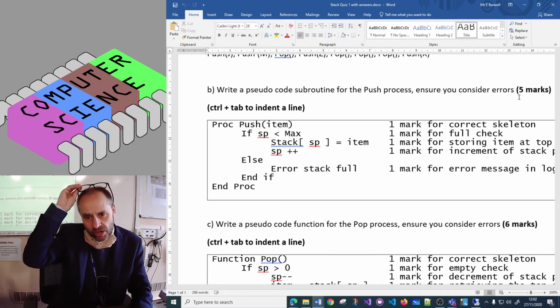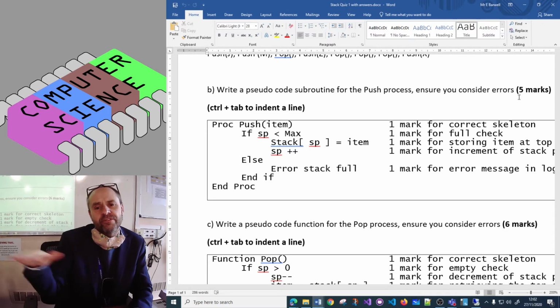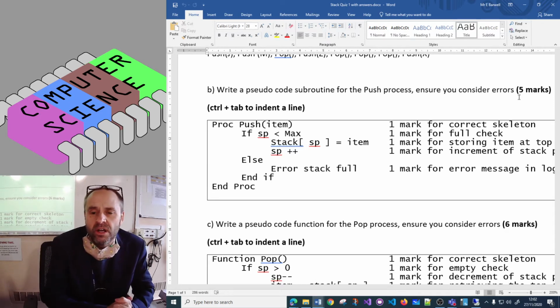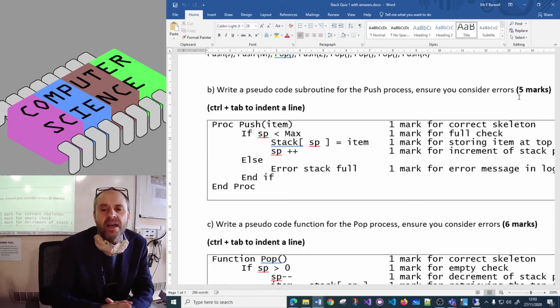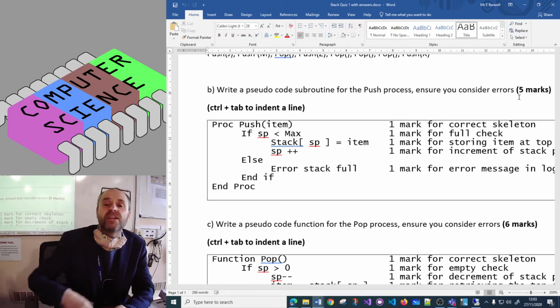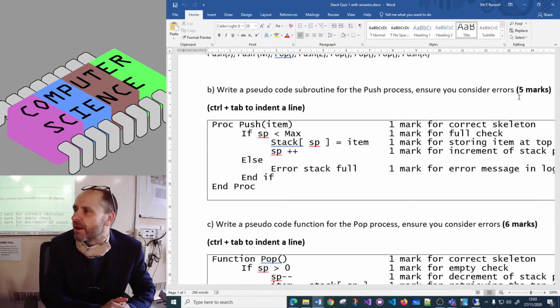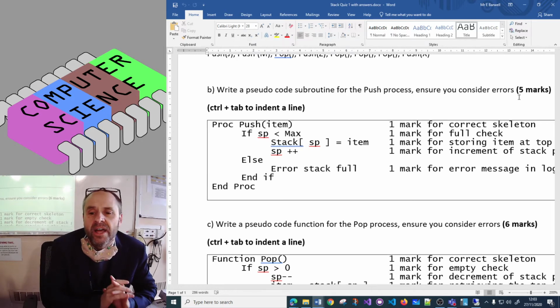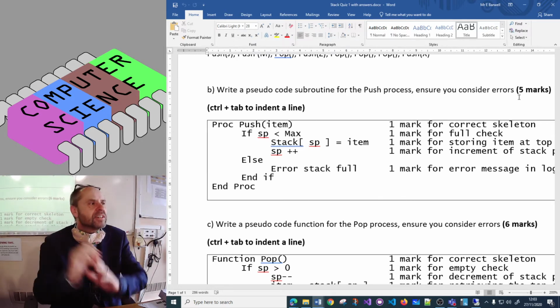Okay, right, so yeah, a check for making sure that you got a test to see if the stack was full. Going ahead, stuffing the item at the top of the stack, you get your mark. Making sure you increase the stack pointer, you're going to get a mark. You may have written that differently. You might have put SP plus equals 1. You might have put SP equals SP plus 1. They're all valid. Okay, and then the dreaded error message.